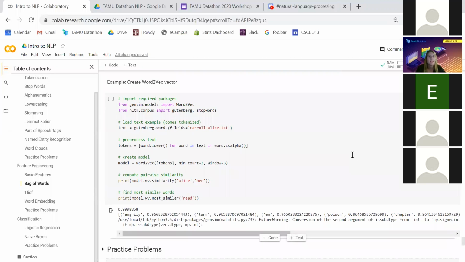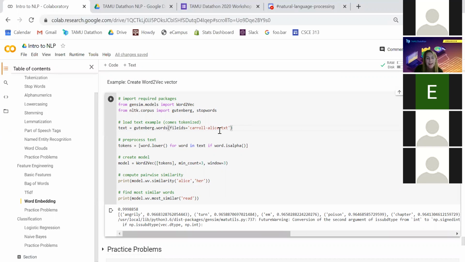For this example, I import the Alice in Wonderland text, and then I do a little bit of pre-processing. I lowercase everything, and then I only take the characters. Now for the new part, you put all of your tokens through word2vec, and I set the parameters. Once you have made this model, you can compute some different things.